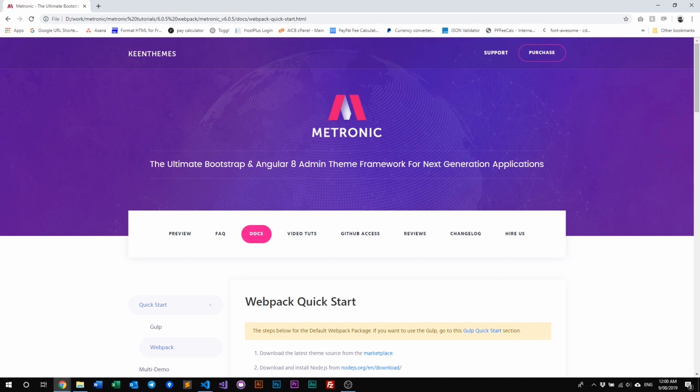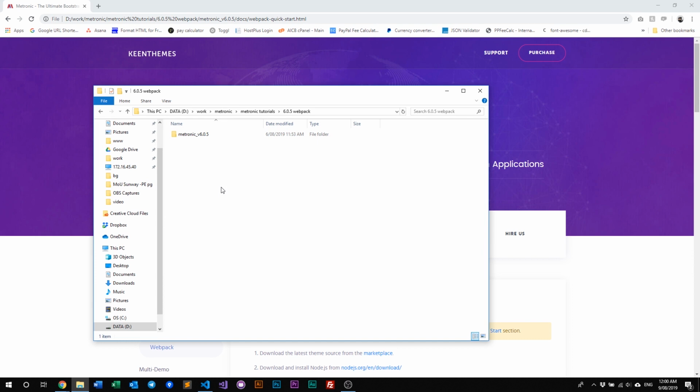So first, what we need to do is purchase and download Metronic, and once you've done that, unzip the package file and it may look something like this. Once you have this ready in your folder, look into the root folder and you'll be greeted by three main folders, which are design, docs, and theme.